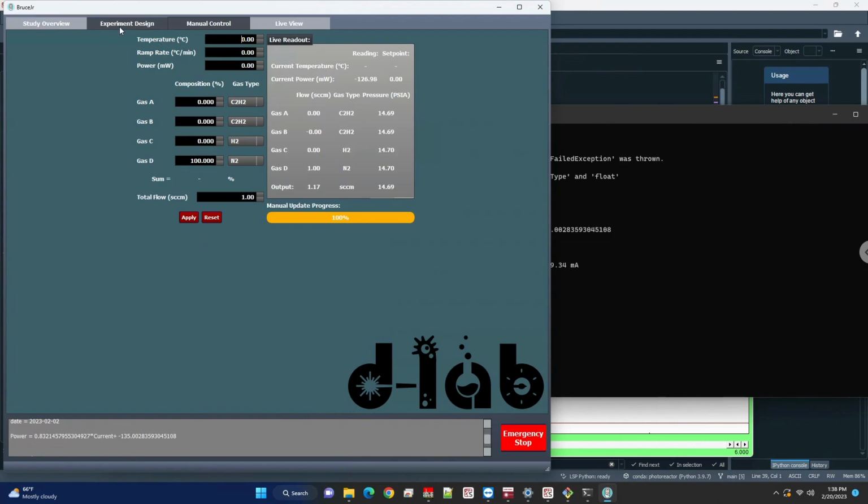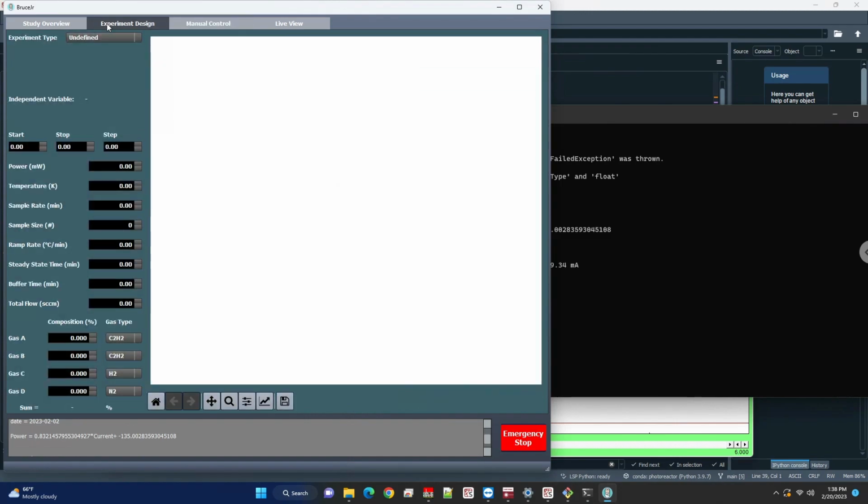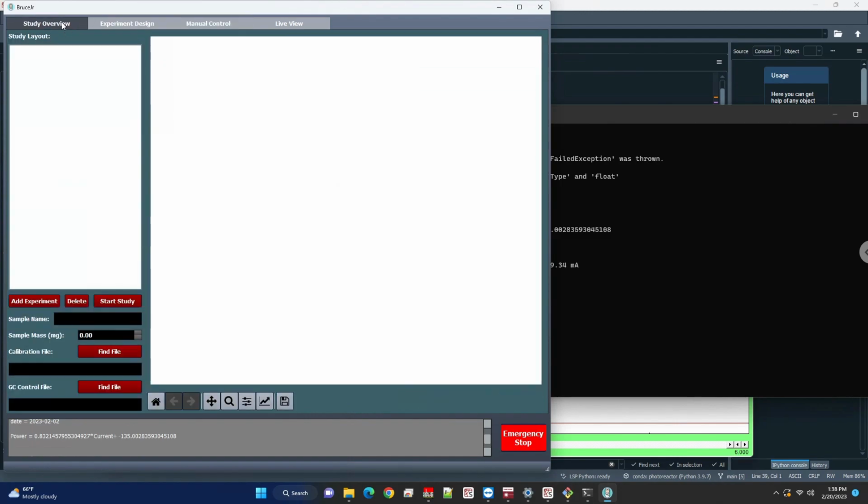And then I want to show you how to build an experiment and create a study. A study is just a compilation of experiments that is what you ultimately want to run. So we'll get started with that here.